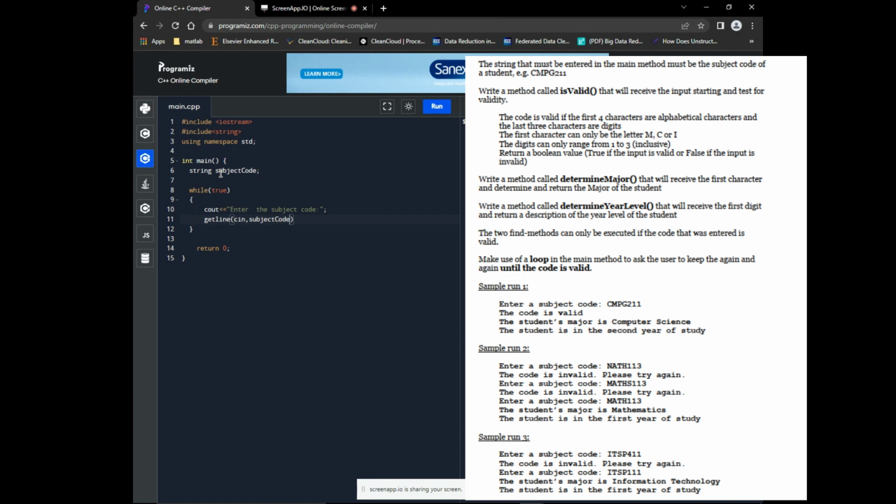So we have obtained the subject code now. Now we have to move to the isValid function, which will tell if the subject code entered is valid or not. But before doing so, let's remember the conditions for validity in the isValid function. The code is valid if the first 4 characters are alphabetical characters and the last 3 characters are digits.